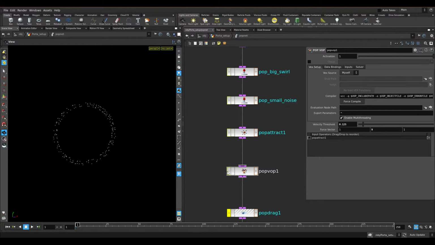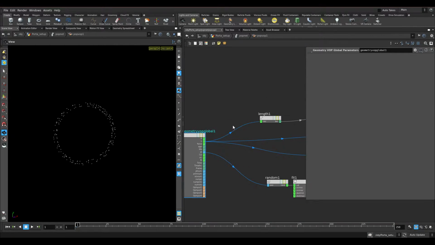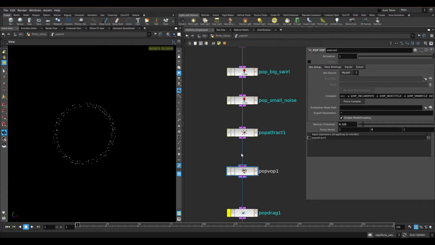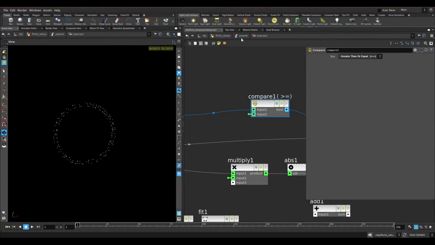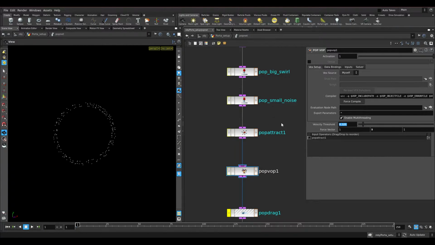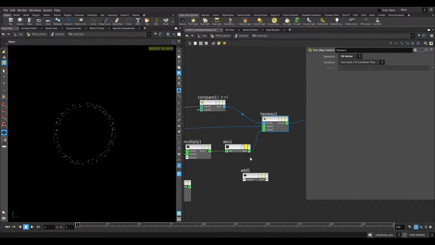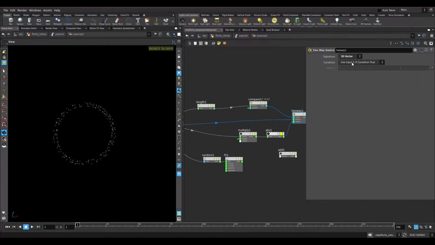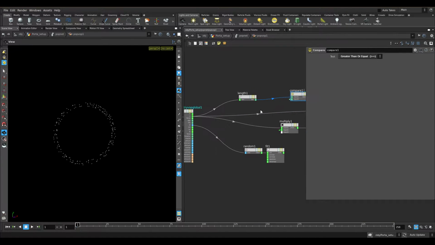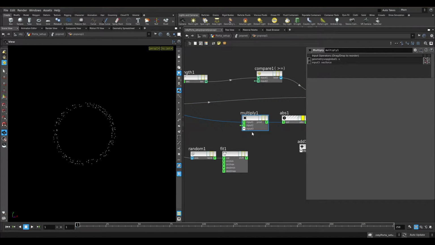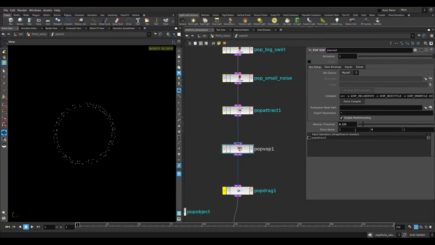And this pop wrangle, if we dive inside, it's taking in the velocity, measuring it, and comparing it. If the velocity, I have this parameter, is greater than or equal to 0.125, it's going to a two-way switch. So use input 1 if true. If this is true, then I will use the same velocity. If this is not true, I will multiply the existing velocity by 9 in the up vector.